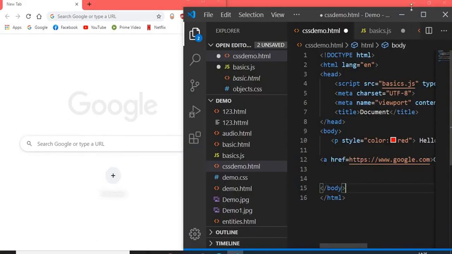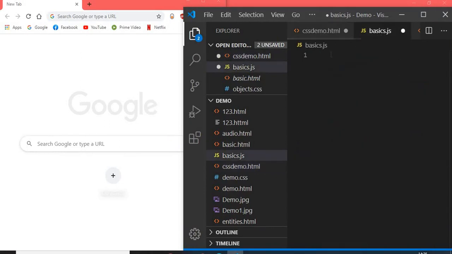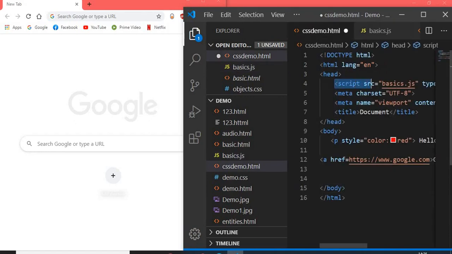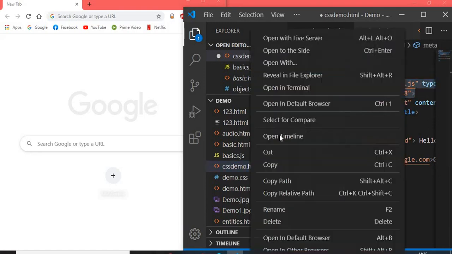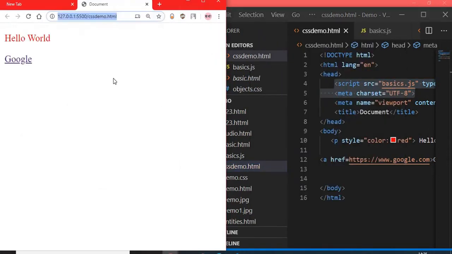Now here I have created a new JS file, that is basics.js. I'm going to write my code here, that is let user equals name colon my name, then comma, I'm going to add age colon 23, then I'm going to give a semicolon. Now I'm going to save it. Here I've included a script, that is basics.js. Now I'm going to see this output, go back, open with Live Server, and just refresh it once again.